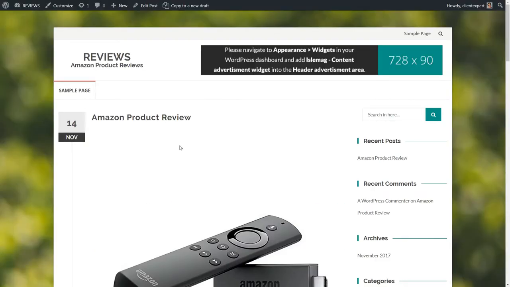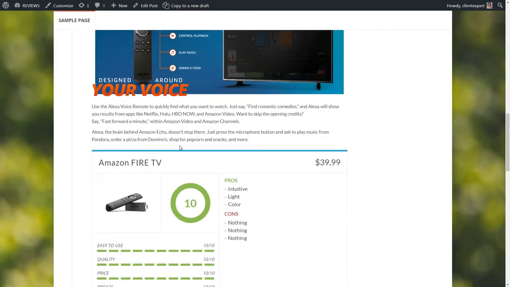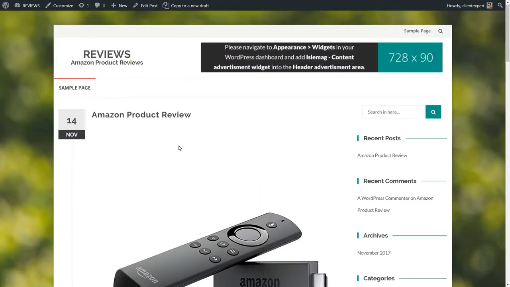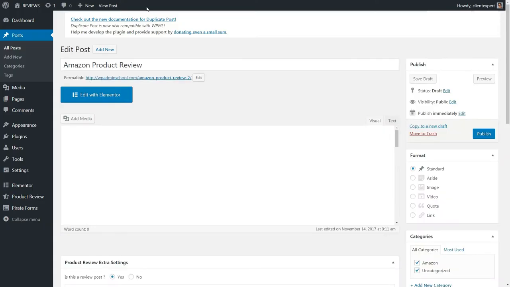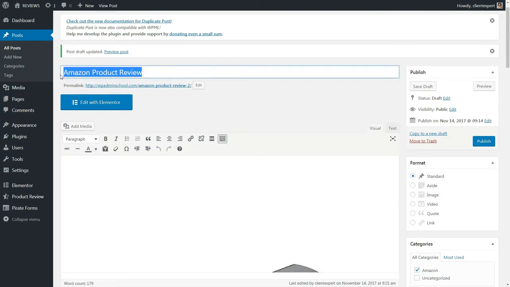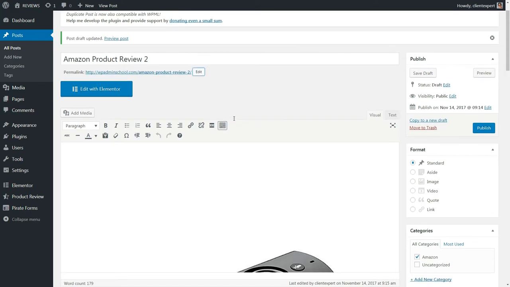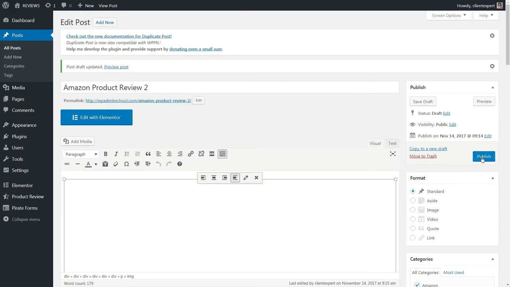This action will clone your article so you can start your new review on a format that is already in front of your eye. Just change the title, the permalink, the image, and all you need to be different from the original article. Then publish it.